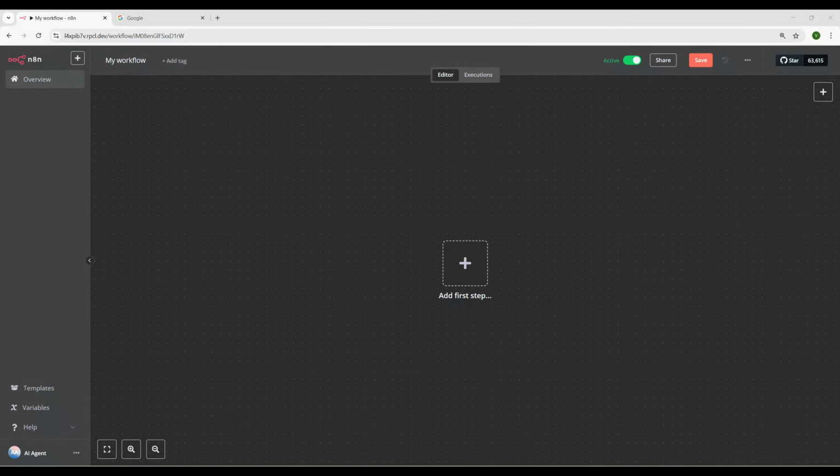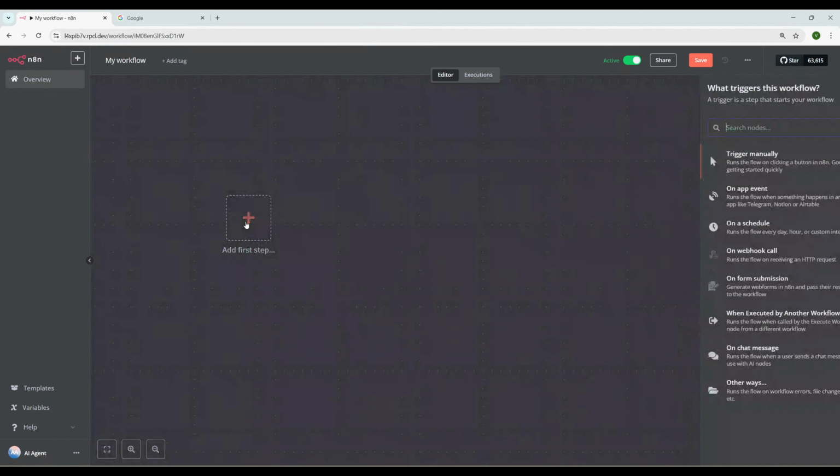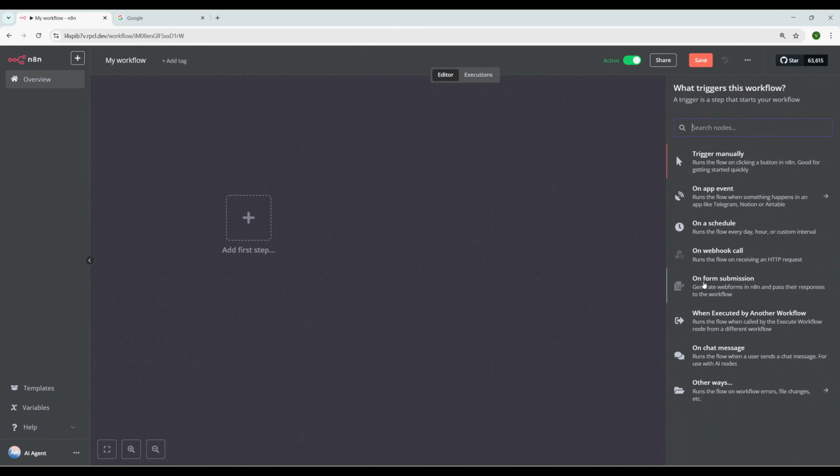Now let's see on form submission in action. With on form submission trigger, we can generate a custom form, and we can send the link, the URL to the form, to anyone. And when they submit that form, then the node will be triggered. That's on form submission trigger. Let's see that. Okay, click on that plus button again here and select on form submission. You can see generate web forms in n8n and pass their response to the workflow.